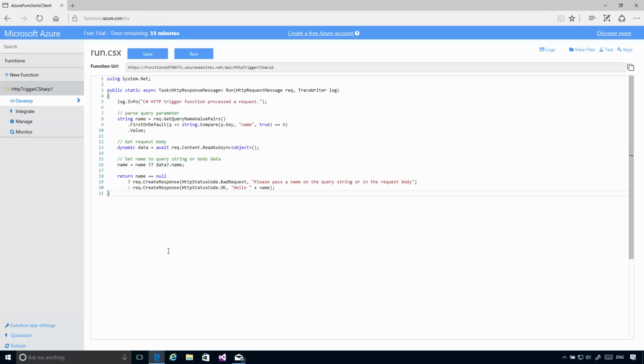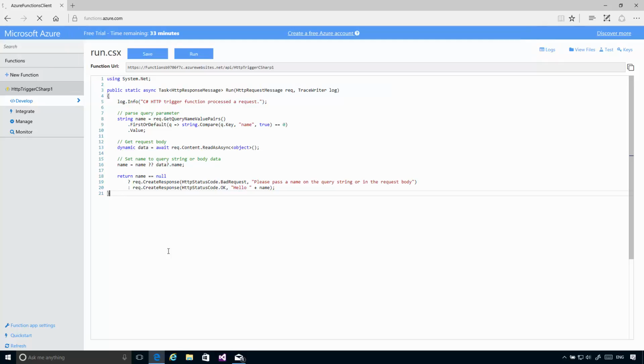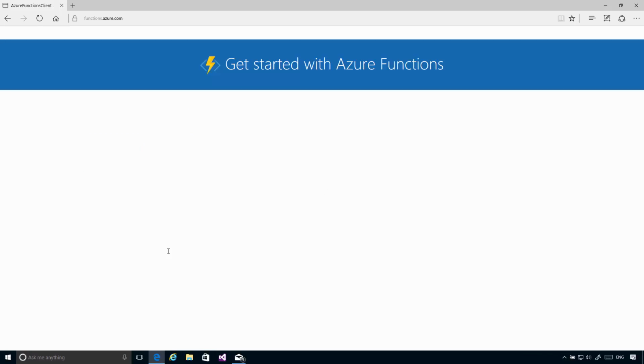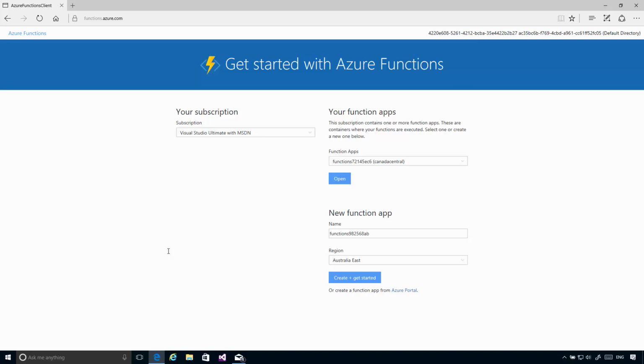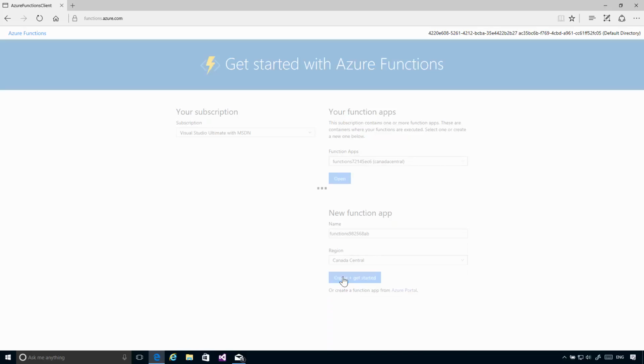So this is the trial version that we're looking at here. I'm actually going to go directly to functions.azure.com, and it's going to try and log me in and give me access to my full Azure account, where I can actually create a regular instance. So here we'll have a new function app, and I'll put it in Canada Central. So I'll click create and get started.